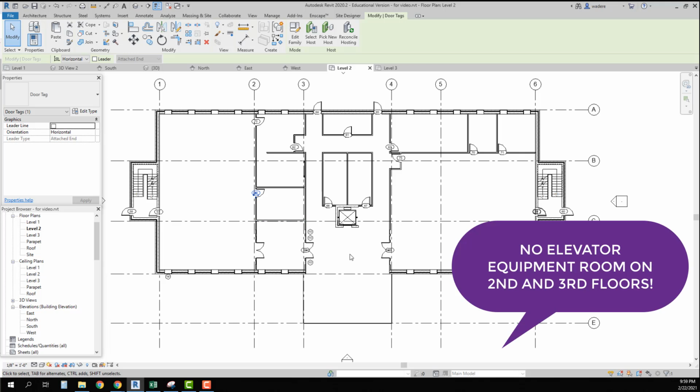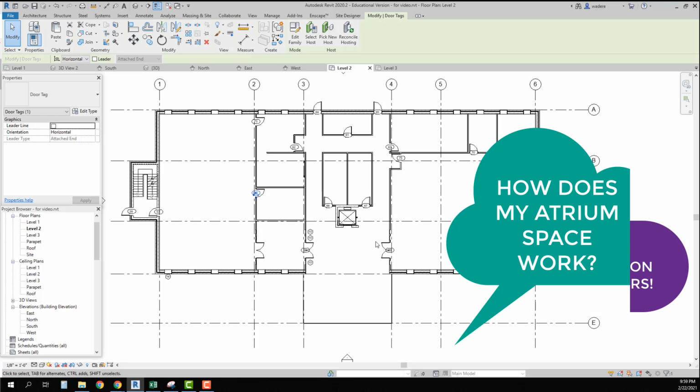The other thing that's going to be a little bit different is, and it's not showing on mine, but you have an elevator equipment room on the 1st level. You don't need that room on the 2nd and the 3rd level. So you can, A, if it works well with your plan, you can delete it off the 2nd and 3rd floor, or B, you can just change it to a storage room and you don't have to worry about making any other changes. The other thing you've got to think about is where your atrium space is going to be now that you're up on the 2nd and the 3rd level. Hopefully you've already pre-thought about that and you know what to do there.